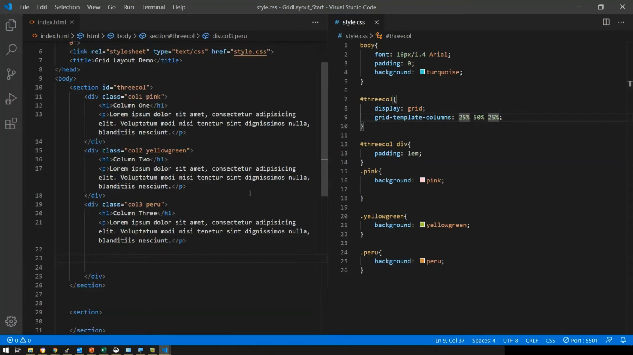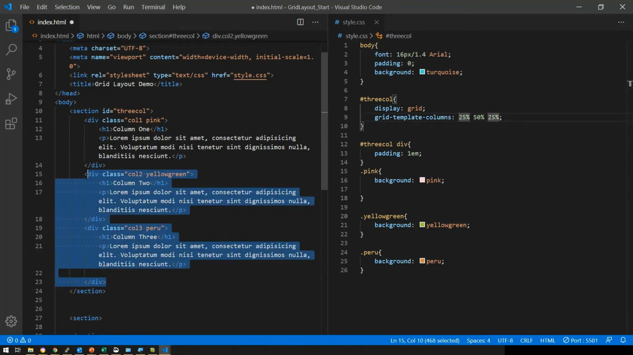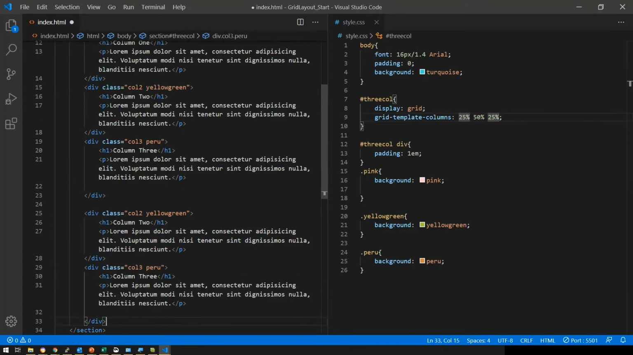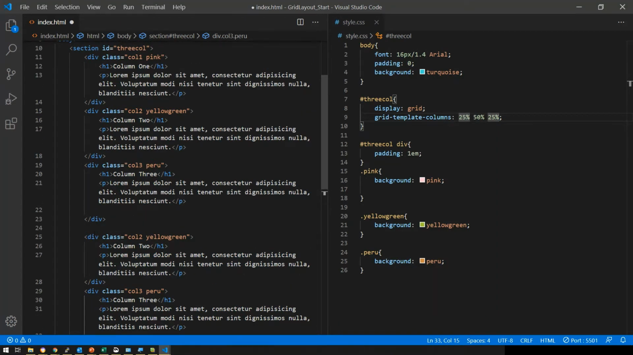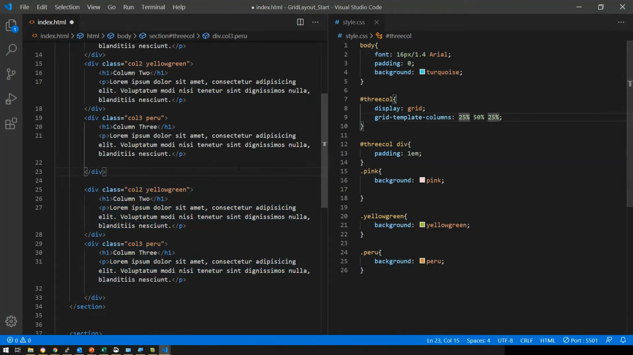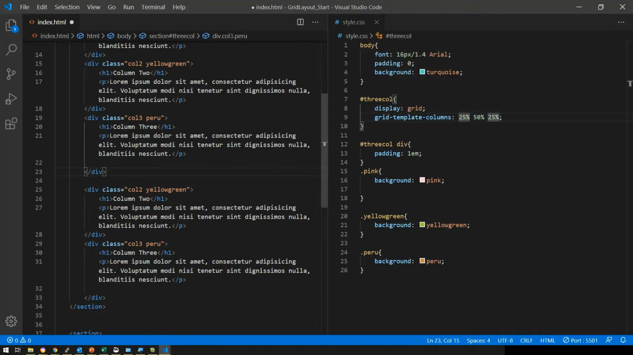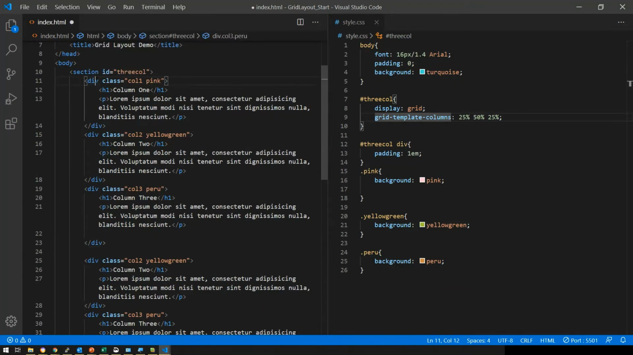Now what if we have more than just these 3 divs? Let's say I'm just going to copy the second and the third div, and I'm going to paste them just outside, so that we have 5 divs. Remember that we have only defined 3 columns, but this template columns will take any immediate div into consideration. So we have 5 divs.